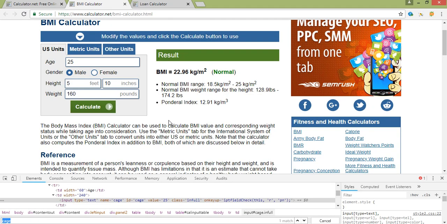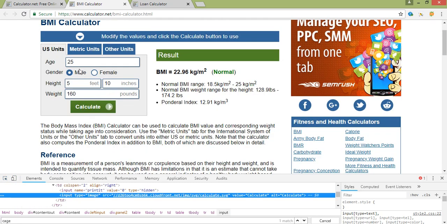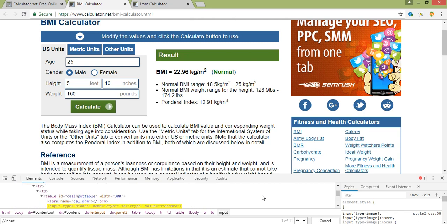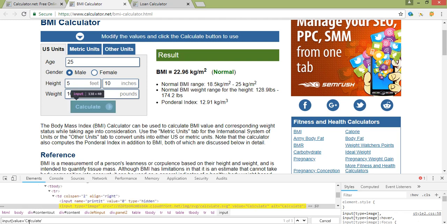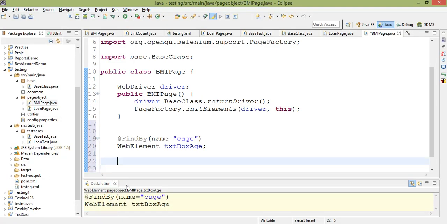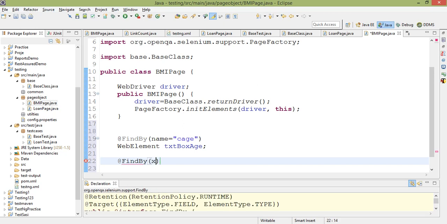Alright, so next, I'm just straight away going to this calculate button. I don't want to do any other operations. You can do it in your exercise, you can try it out. I will get this XPath, or else I will have a CSS for this. CSS looks pretty simple and straightforward, lightweight. So I copy this with Control C, FindBy, CSS is equal to this.